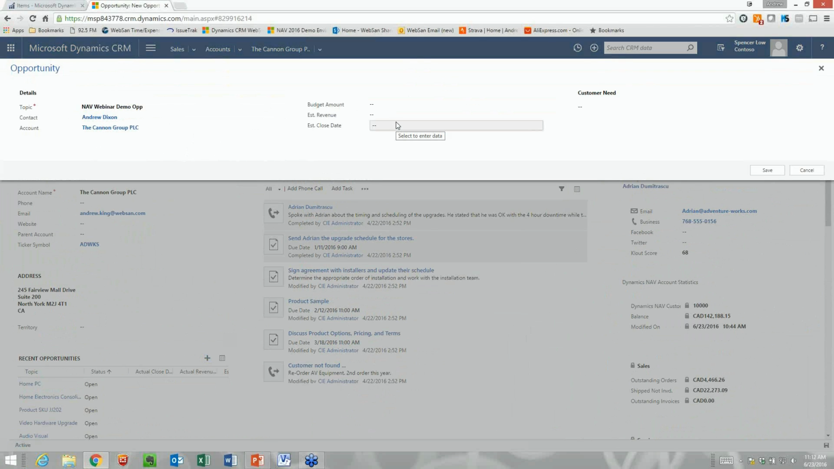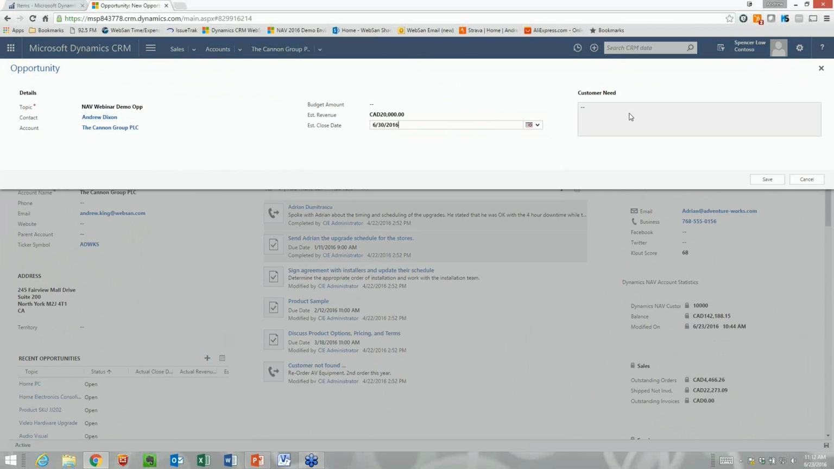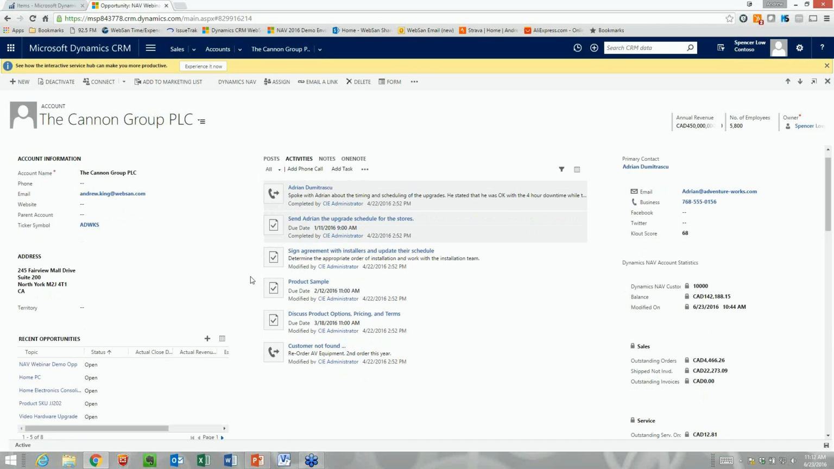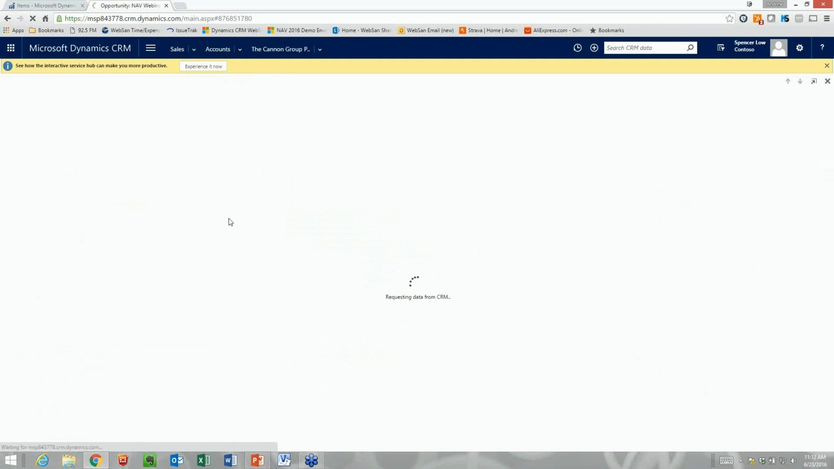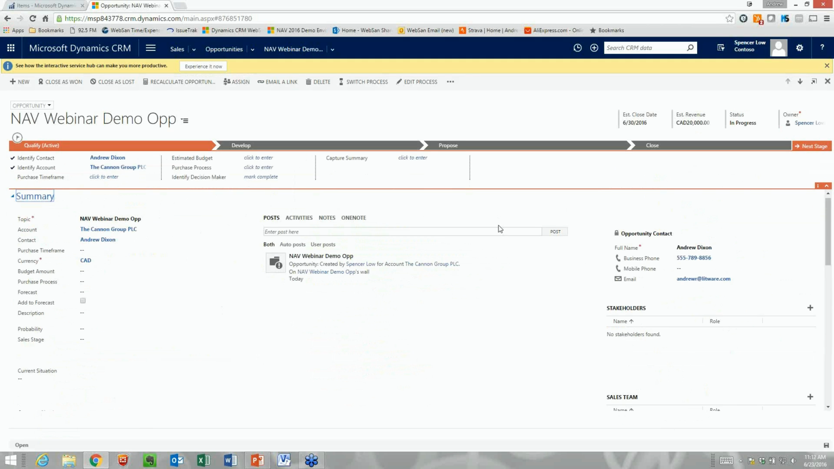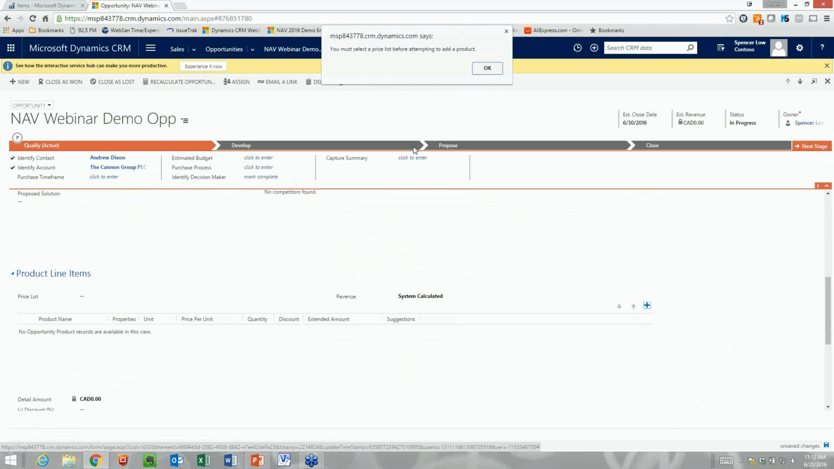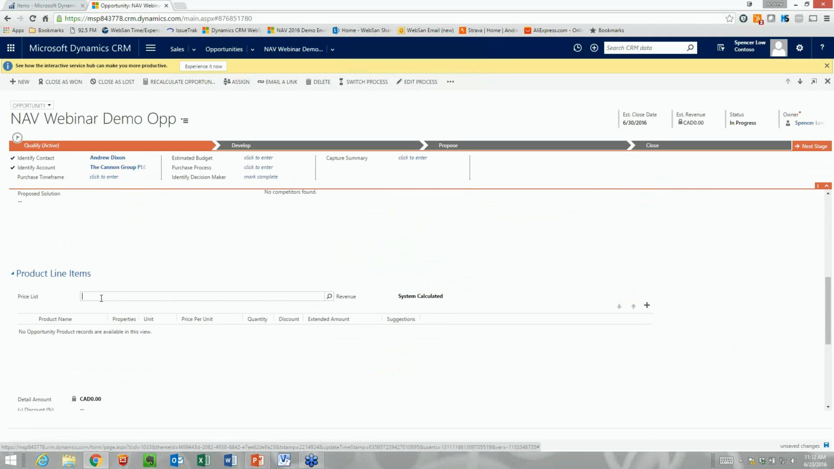And we'll say estimated revenue, it doesn't really matter. We'll say, whoops, skipped over that field. $20,000, estimated close date of, say, the 30th. Okay, and there's that webinar opportunity, and you can see it here. Now, down here on the bottom, I can actually change this to system calculated, and this is normal CRM type functionality, but I'm actually going to add, I need to select the price list, sorry.